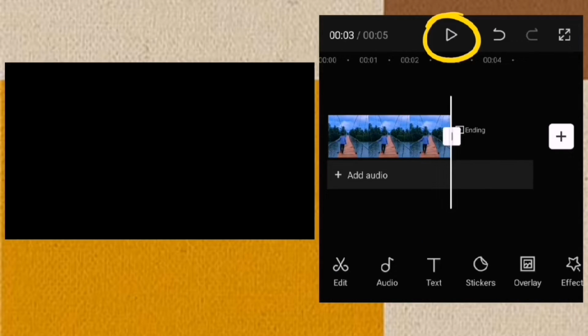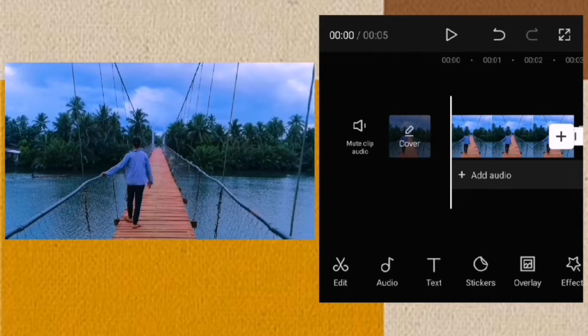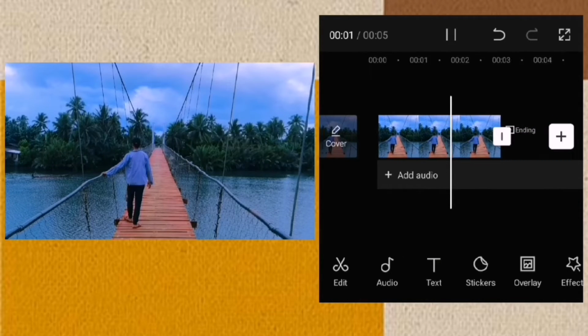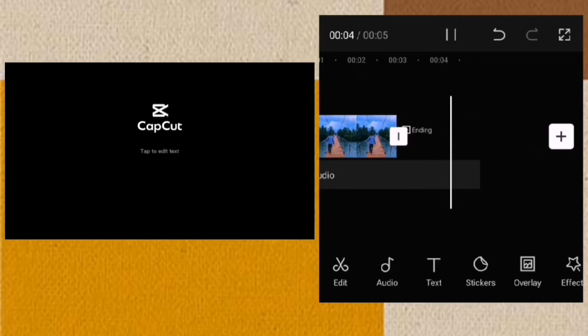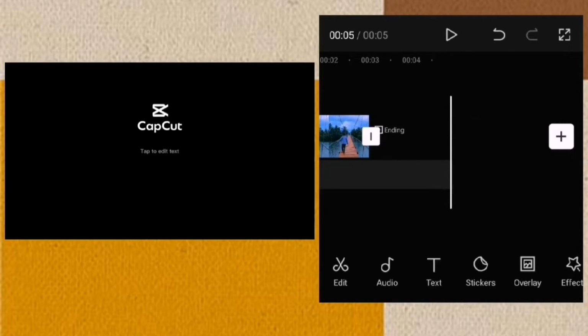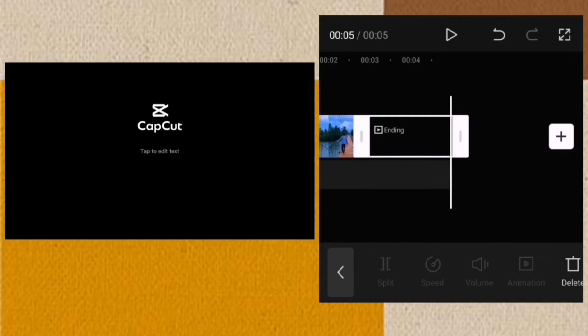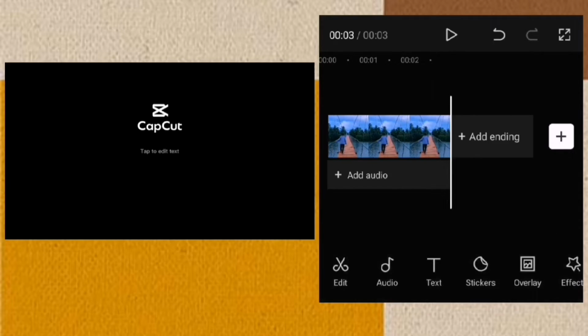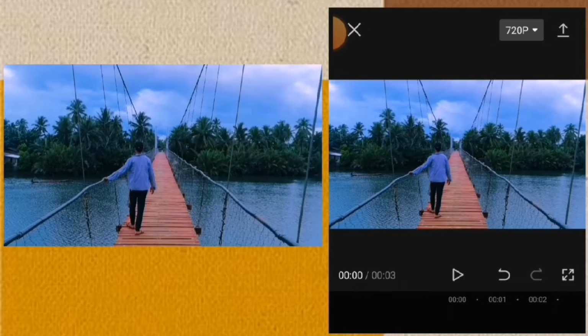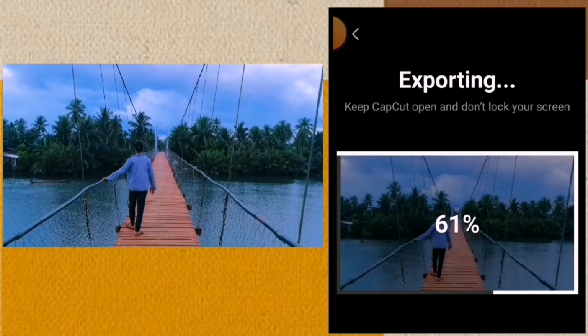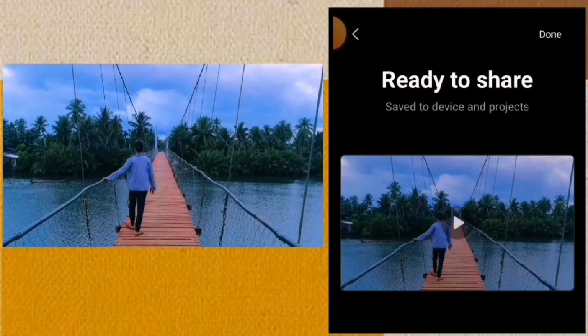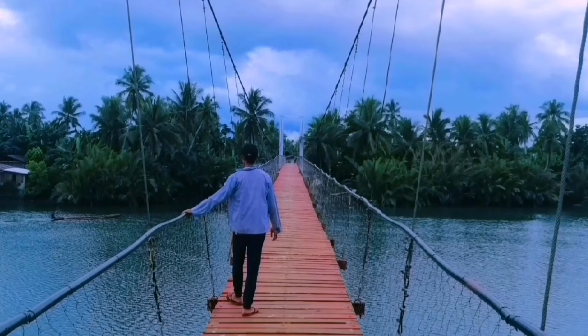Then, press the play button. Then you see it has a Capcut ending logo. In order to remove that Capcut ending logo, you just click the ending clip and press the delete button. And next, press the save icon. Then see what it looks like. And the ending logo is gone.